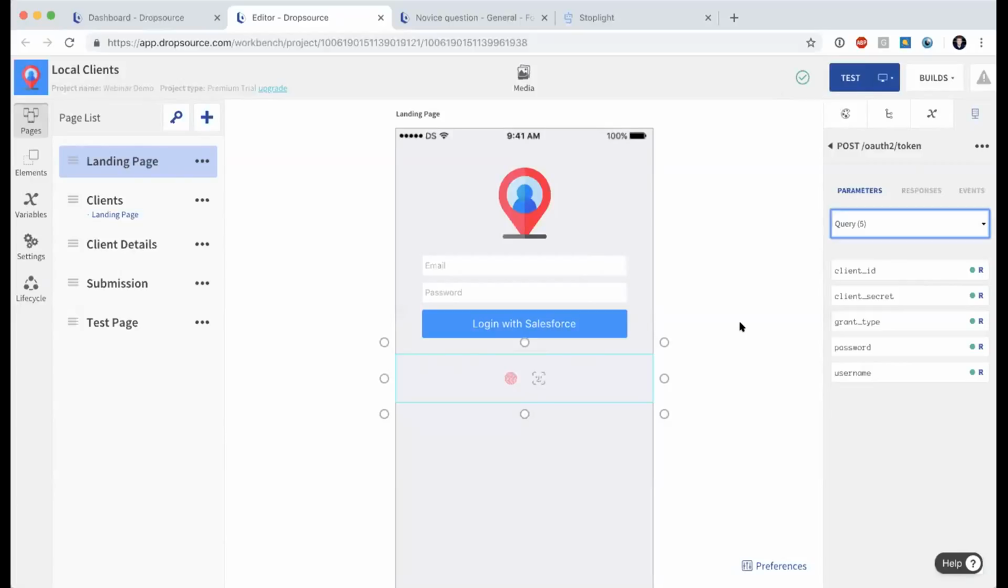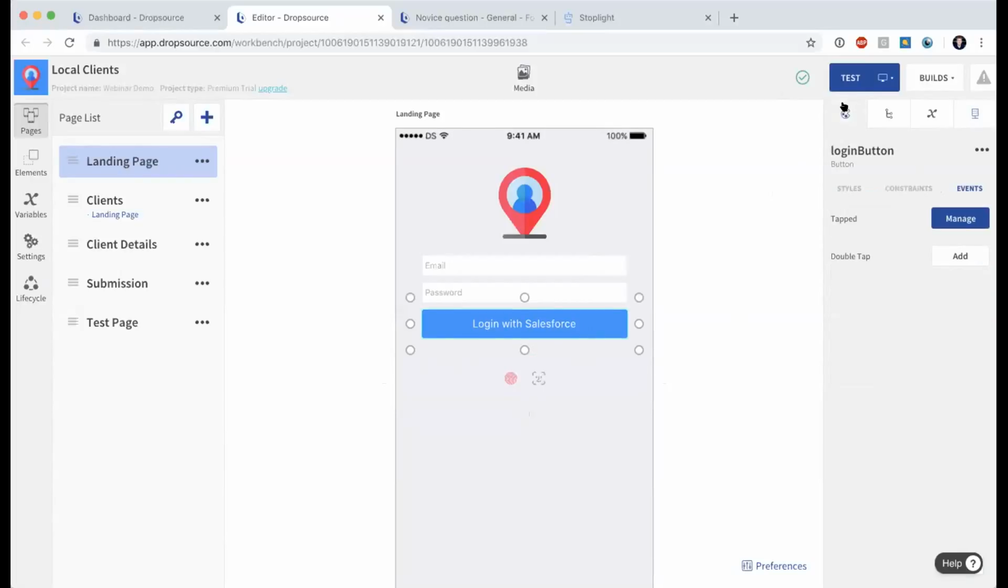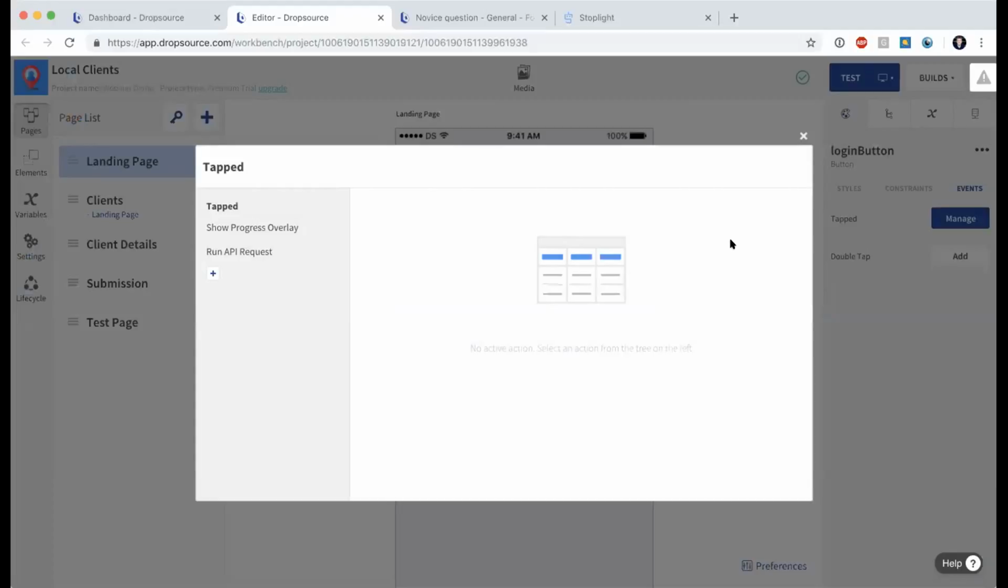So another one we have is talking about plugins, what plugins are available, what might be available coming down the line. You want to kind of discuss that? Let me show you here. If I highlight the button in the login with Salesforce, for instance, just to get into any sort of event where I can add an action, we are very heavily plugin integrated. So in this tap event, this is a plugin here showing the overlay action, running the API request.